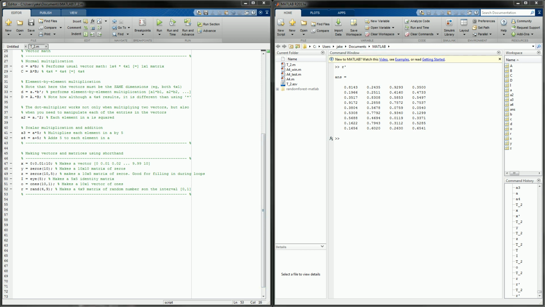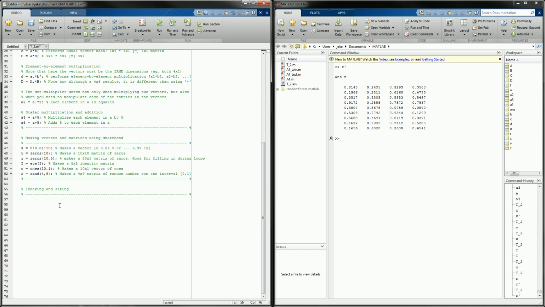So the very last thing that we're going to go through, sorry, this is taking a little while. I'm trying to do math in my head as to how long it's actually been. I think it's been close to 20 minutes, which is a little lengthy, but oh well. We're going to take a quick look at indexing and sizing. So I'm going to go ahead and make a new section for indexing and sizing.